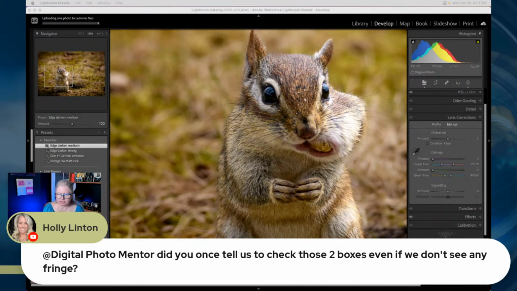Did I tell you to check the two boxes even if you don't see any fringe? If you don't see any fringe, no, you don't have to. If you're doing a preset or something, you can check them off as preemptive if you're saving that as part of your preset, right? I would just do the chromatic aberration one.